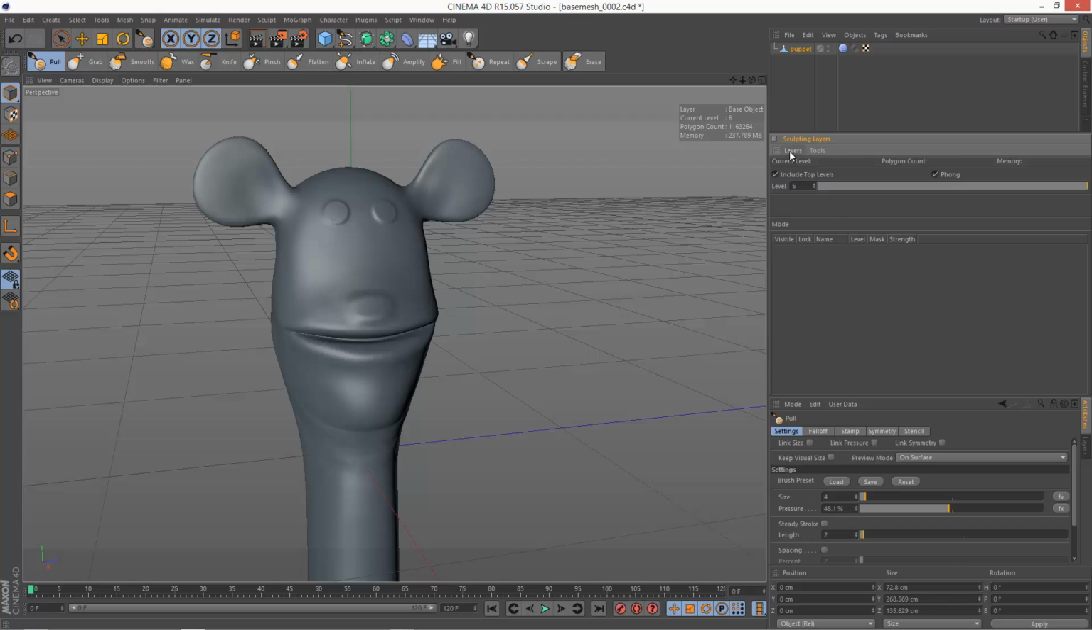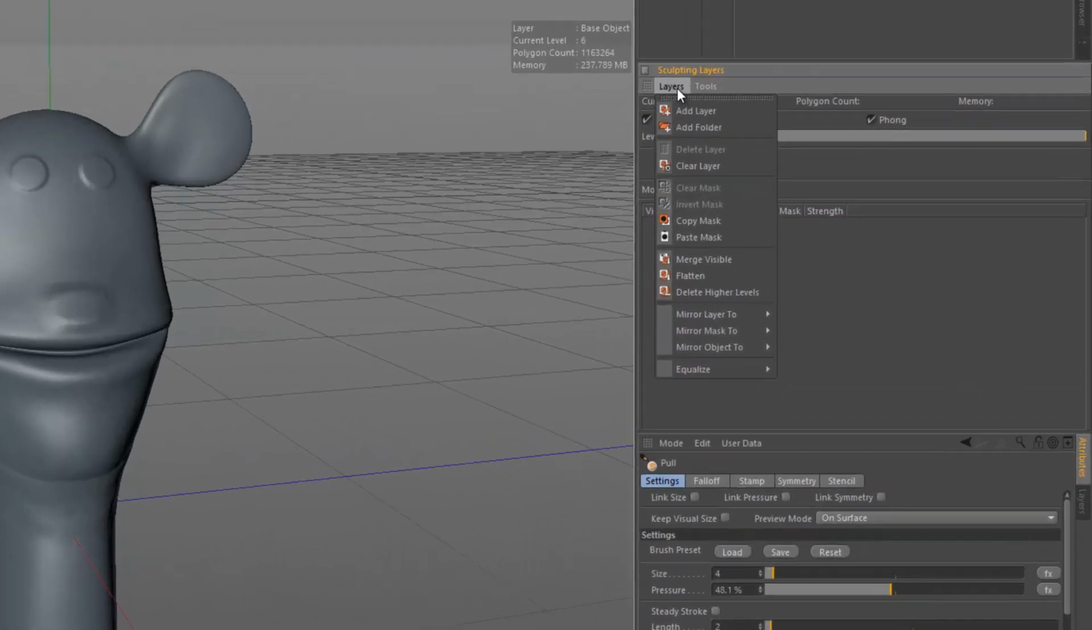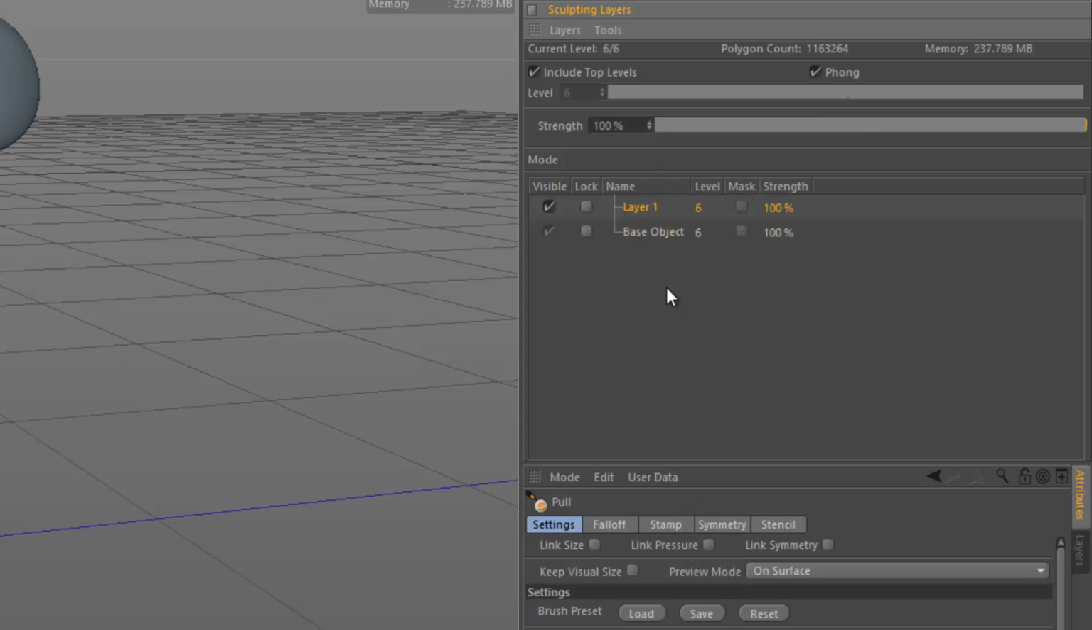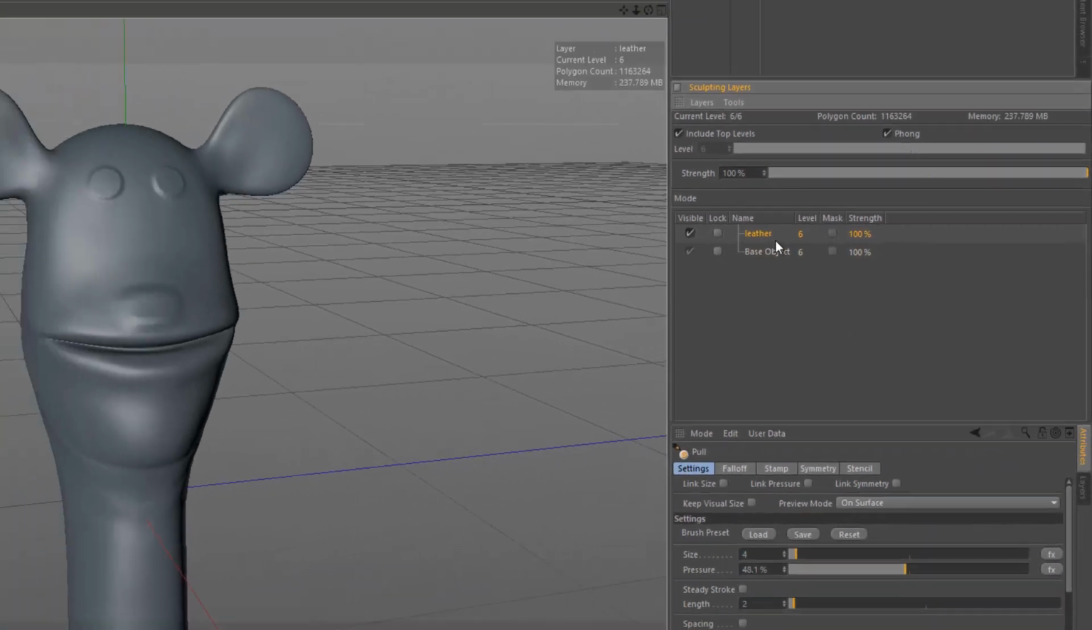To do that, I'm going to create a new layer. I'm just going to click on layers and go to add layer. That creates a new layer above my base object. I'm just going to rename this and call it maybe leather, like that.